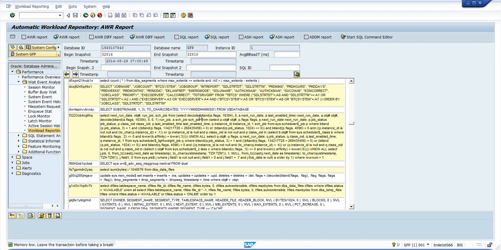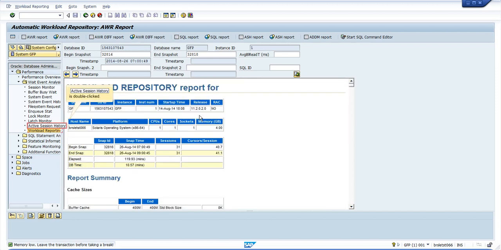There are several other more advanced analyses to be done in the AWR, but for now I'll talk only about these. Let's take a look at the ASH, Active Session History, which is another Oracle report.